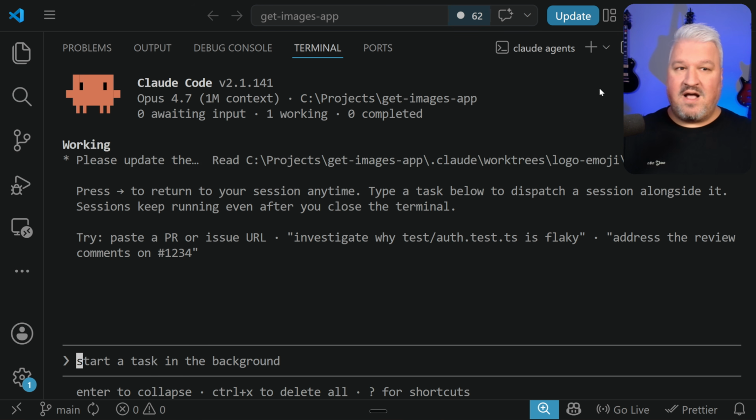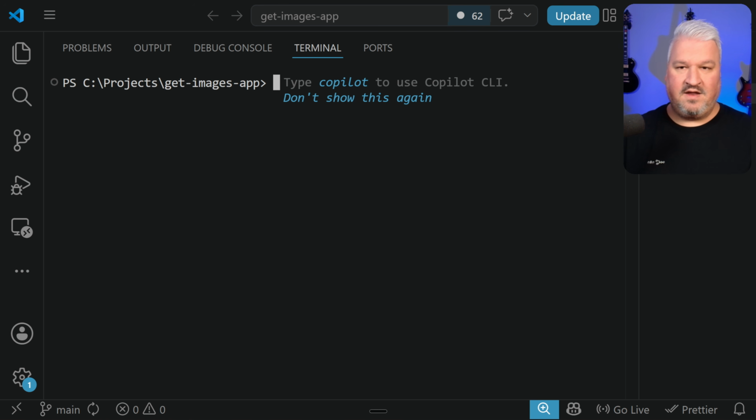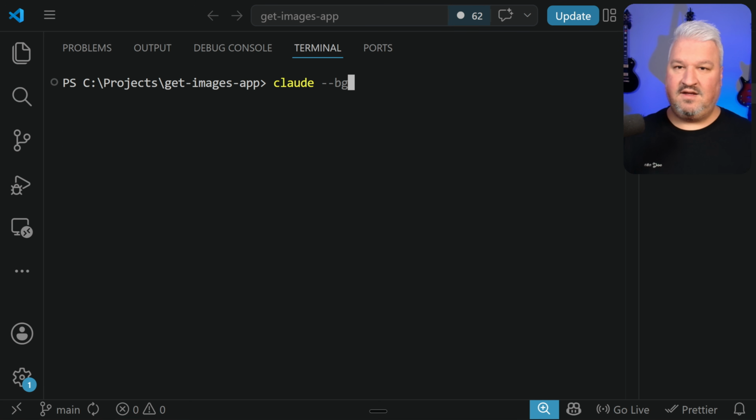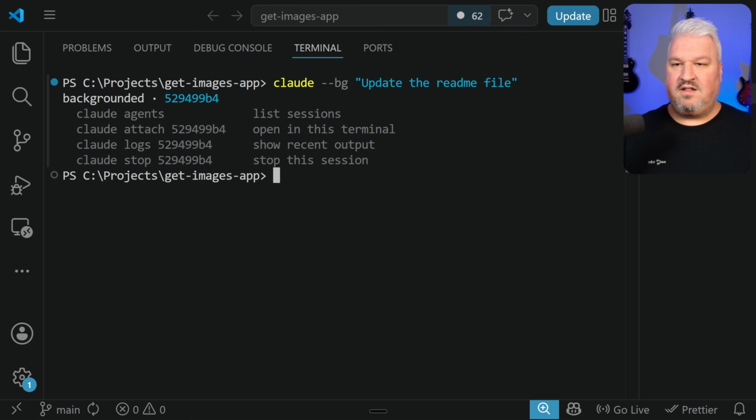Now, getting the dispatcher to kick off these background agents is one way to use agent views. Another way to create a background session is to simply open up a new terminal window, and let's run Claude -bg, and let's just give any prompt, like update the README file. And this time Claude didn't open in this terminal window, right? All it did was actually create a new background session.